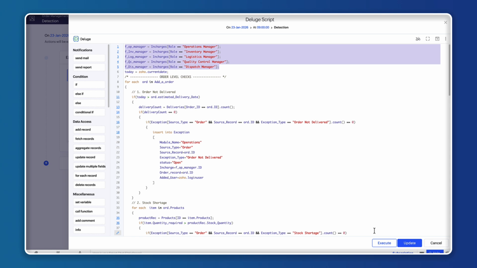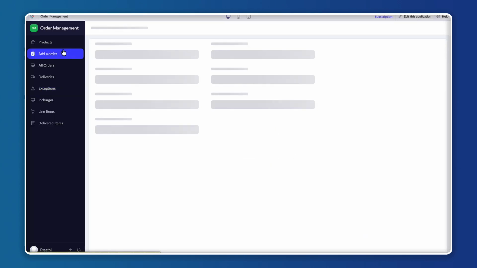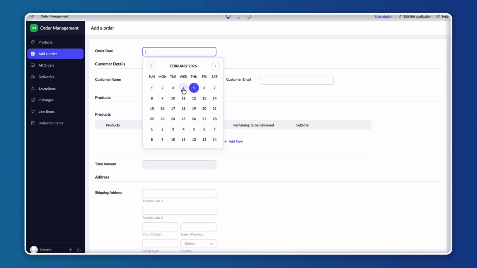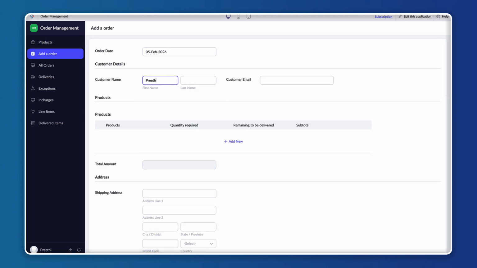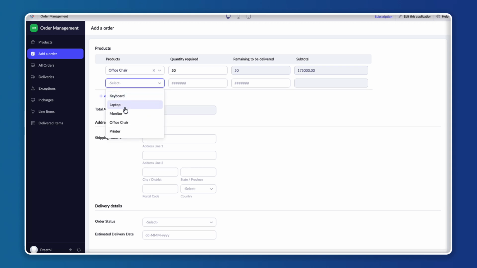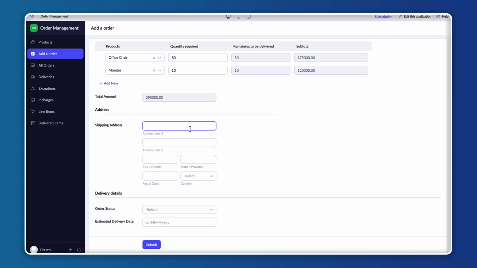Before executing this scheduler workflow manually, let us create an order and show you how the order form will work. So we have the products, right? Let me create an order for today under the name Preeti Venkatesh, and I'm giving the email. The products I'm going to order are, let's say, office chair for 50, and let's say monitor 10. So you can see the products that have been ordered, and I'll be giving a shipping address.